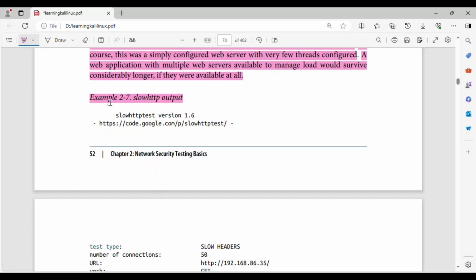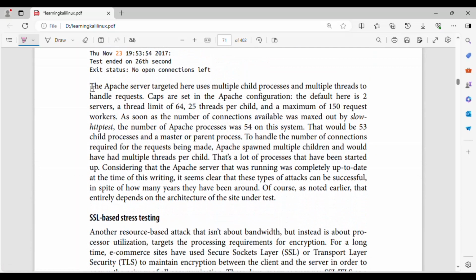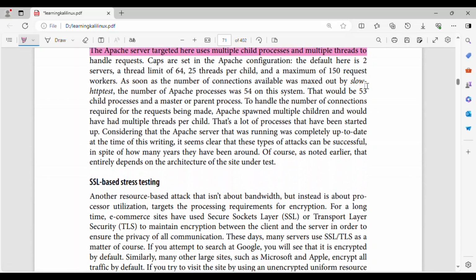Example 2-7. Slow output. The Apache server targeted here uses multiple child processes and multiple threads to handle requests. Caps are set in the Apache configuration. The default here is 2 servers, a thread limit of 64, 25 threads per child, and a maximum of 150 request workers. As soon as the number of connections available was maxed out by slowhttptest, the number of Apache processes was 54 on this system. That would be 53 child processes and a master or parent process.